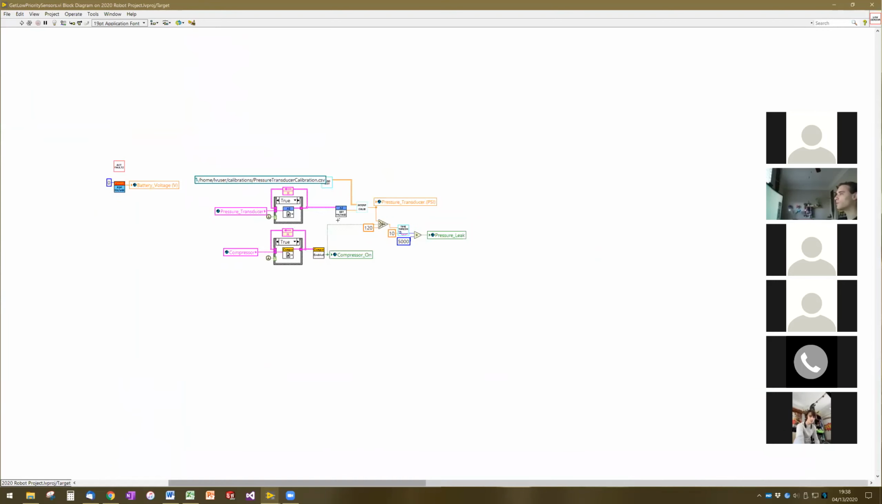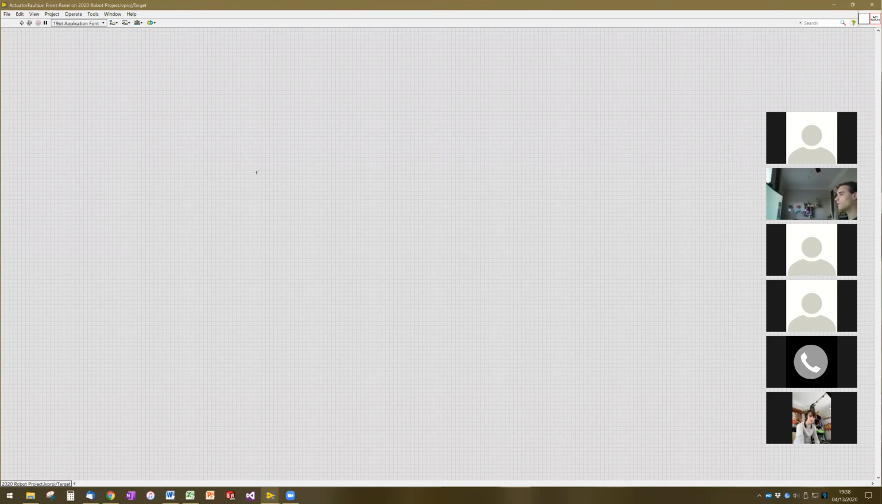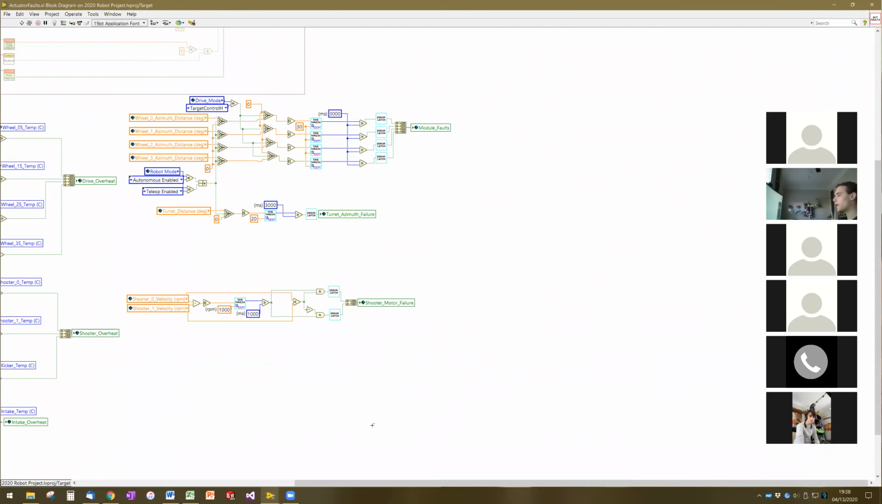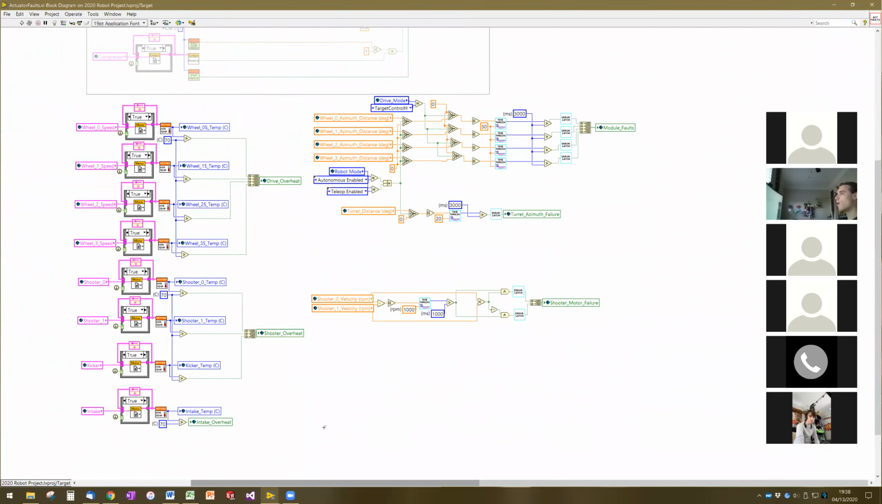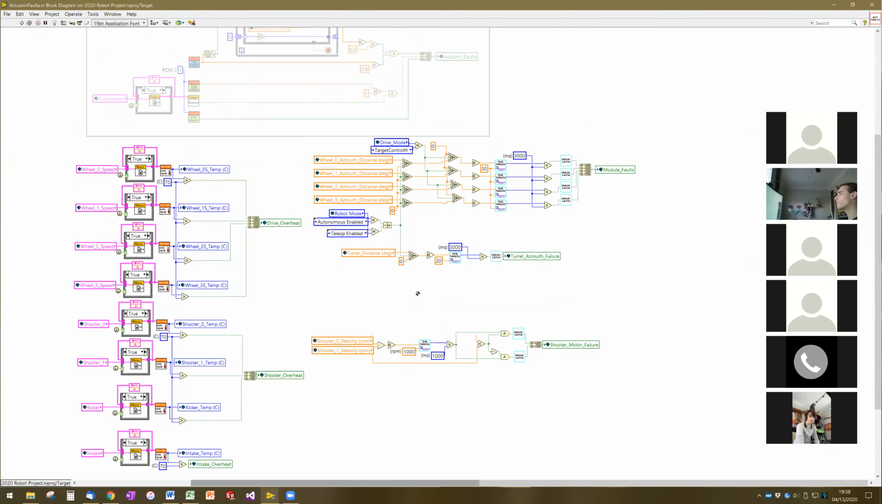Not a whole bunch actually anymore. Oh yeah, okay. We're getting information on the pressure transducer, so whether or not we're pressurized. We don't need to know that more than 2 times a second. We're getting information about whether the compressor is turned on or off. And then inside of this block, which is actuator faults, we're getting all the information for whether or not any of the motors are overheating, or whether or not, oh, that's an interesting thought, or whether or not we have an azimuth failure.